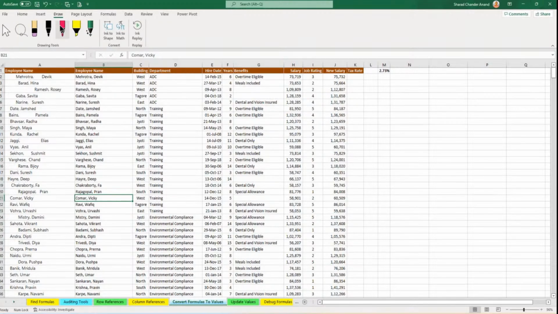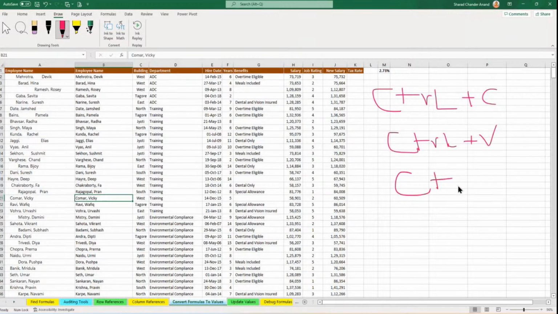Let me type it in here. The sequence: Control C, then Control V, then Control, and then V. Now this plus doesn't mean that you need to press the plus button there. It's just that both the combinations are to be pressed. Control C and Control V, then Control V, in this order only.